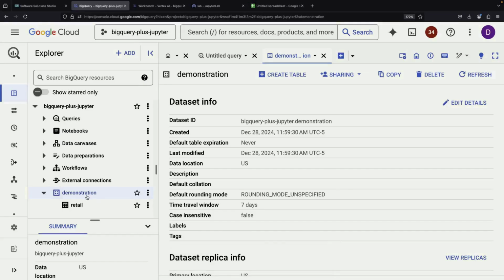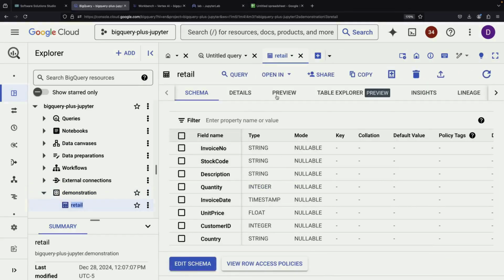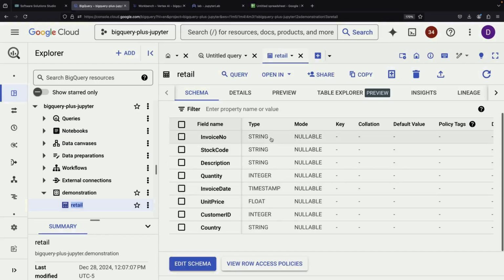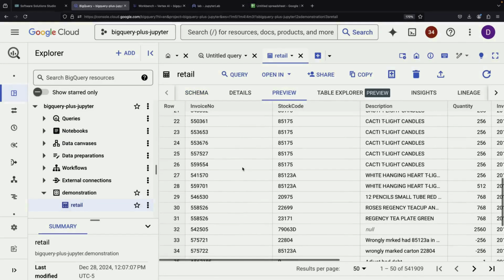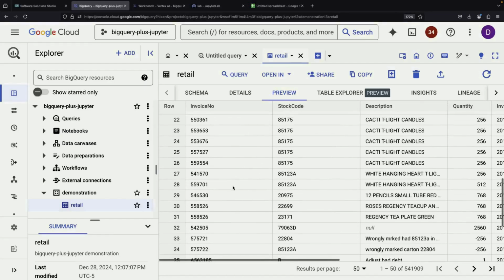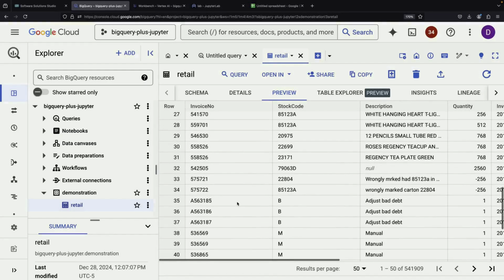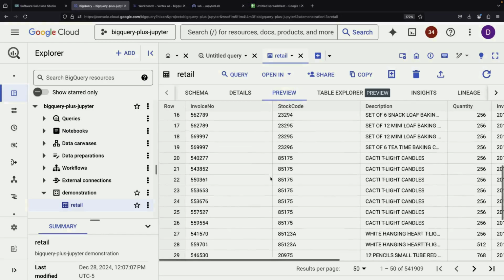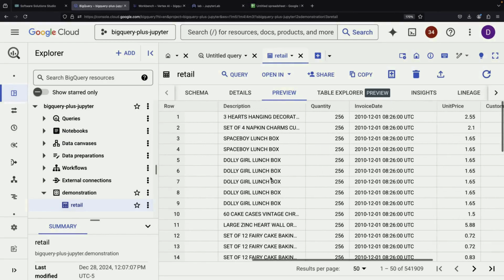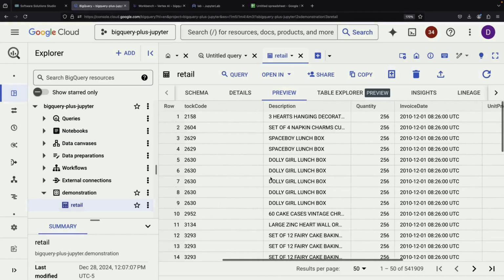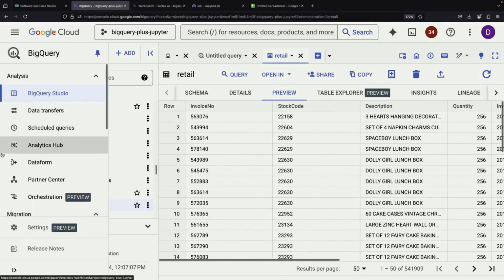Let's examine the schema of our new retail table. While most of the data types look logical, we notice something interesting about the invoice number and stock code fields. At first glance, they might seem like they should be integer fields, but when we check the preview, we see that both fields sometimes contain letters, not just numbers. This confirms that BigQuery made the right choice in how it interpreted these fields.